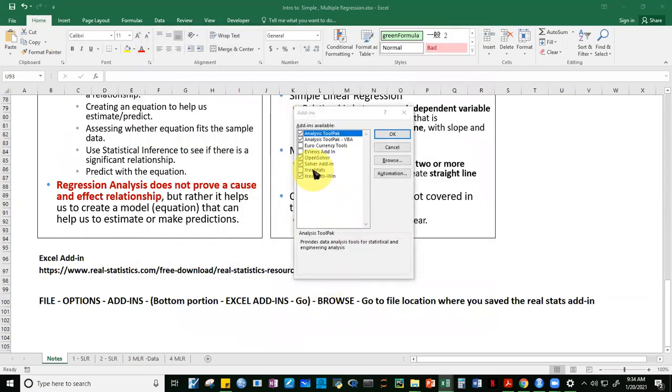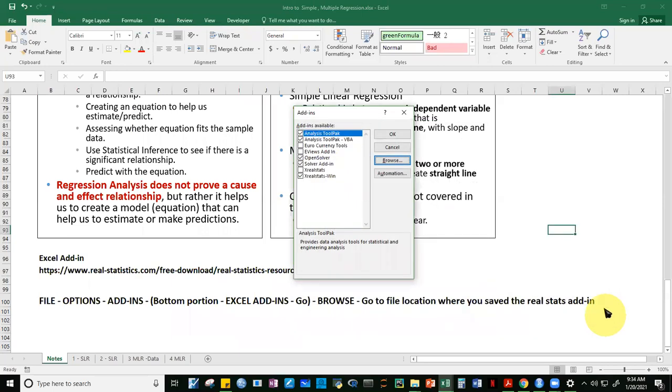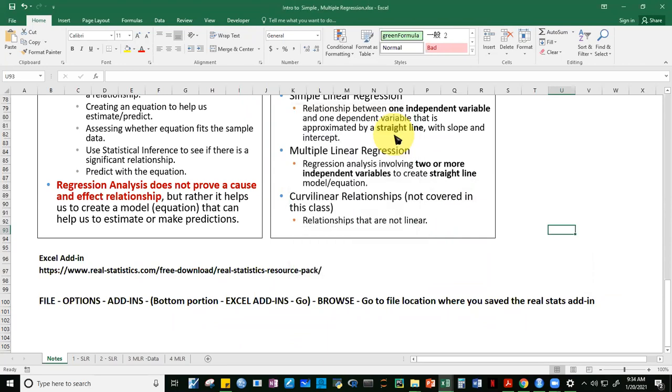Now, as I said, guys, initially XRealStat or XRealStats Win is not there. So you need to click Browse, and then find, guys, where you saved the Real Stats, then open that. Once you have opened that, XReal Stats will appear here, and then click OK. Once you click OK, an Add-ins tab will appear here. When you click that add-ins tab, the Real Stats is there.